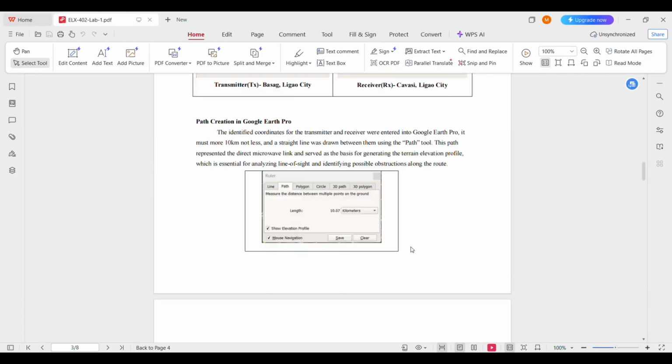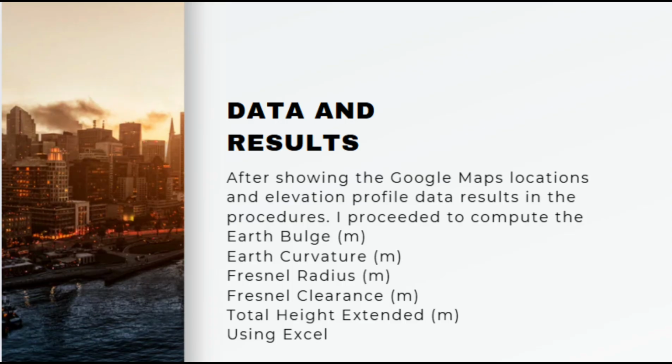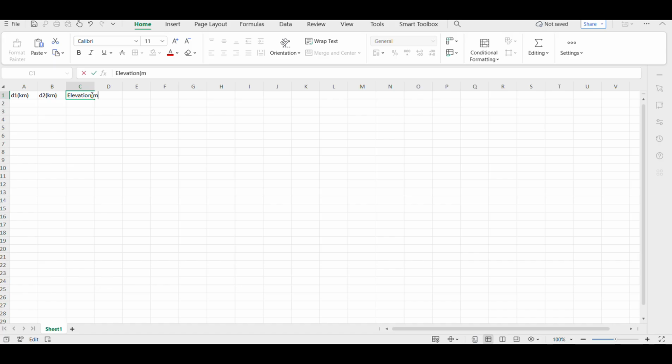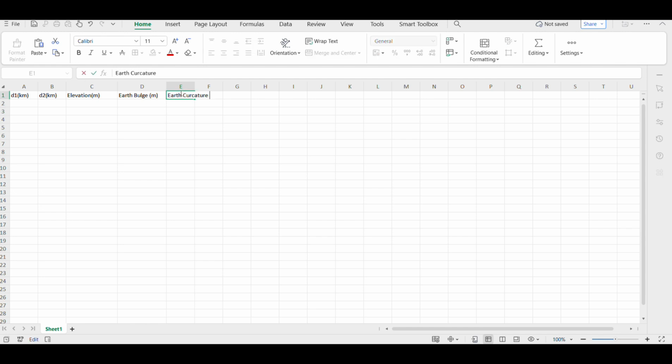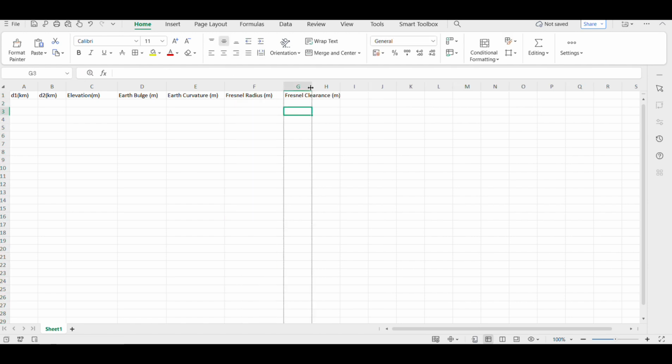Data and results. After showing the Google Maps locations and elevation profile data results in the procedures, I proceeded to compute the Earth Curvature (meters), Fresnel Radius (meters), Fresnel Clearance (meters), and Total Height Extended (meters) using Excel. This video shows how I performed the computations in Excel for D1, D2, Earth Curvature, Fresnel Radius, Fresnel Clearance, and Total Height Extended, and how I created the graph using Excel.